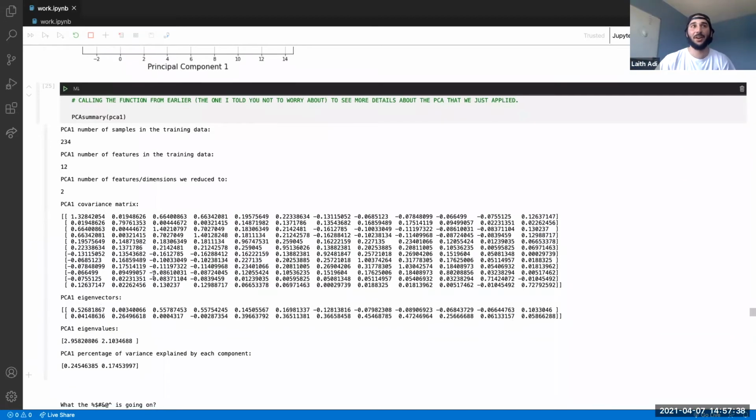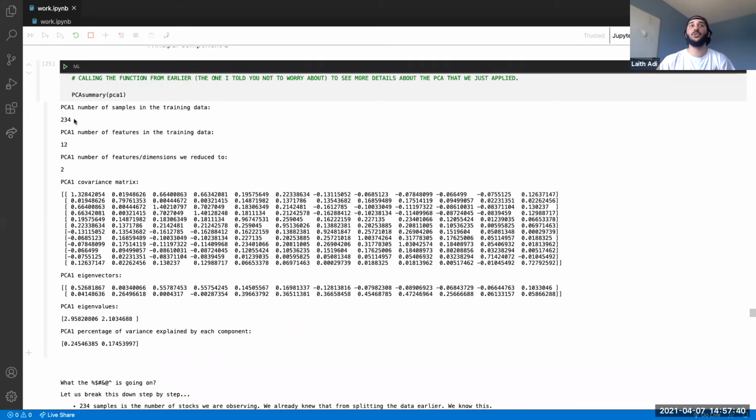So let me just explain what you see, and I'm gonna tie it back to the math steps that I did earlier on. So right now we're working with 234 different stocks. It's less than 293 because remember we split the data. We started off with 12 dimensions, the change in dollar percentage, the volumes, the 52-week high, and so on. And we told our PCA function to reduce it to 2 dimensions.